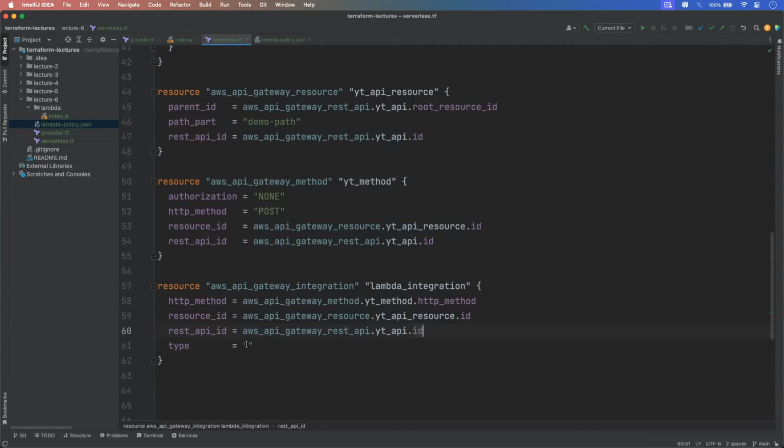Next, what will be the type? So here I am using type as AWS proxy. So what will it do? Whenever API Gateway receives the response from the Lambda function, it will just directly forward that response back to the user. It will not do any customization in the response. So that is the purpose of this AWS proxy type.